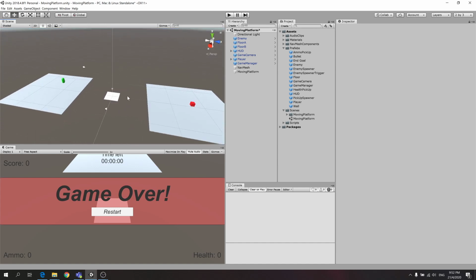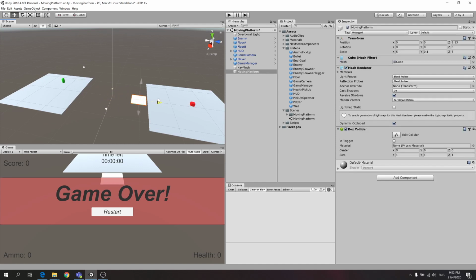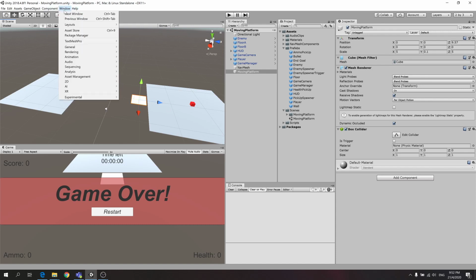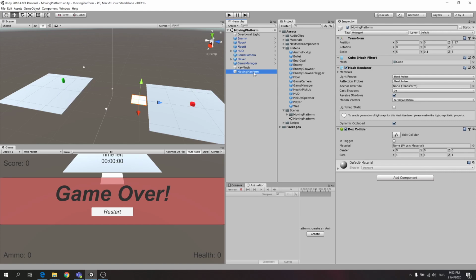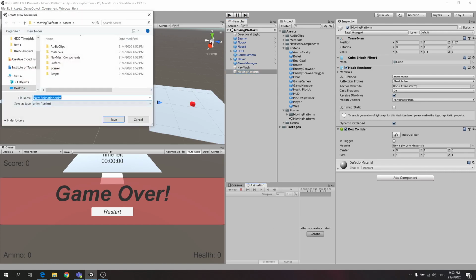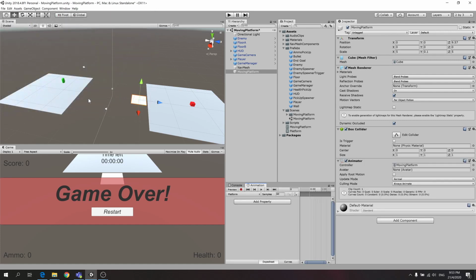With that said, now we're gonna start to make the platform move. The platform will just move from here to the other side and then back again. For this movement, we're gonna use an animator. Very quickly, let's just fire up the animation window. Select the moving platform, then click on new animation, and we call it platform.